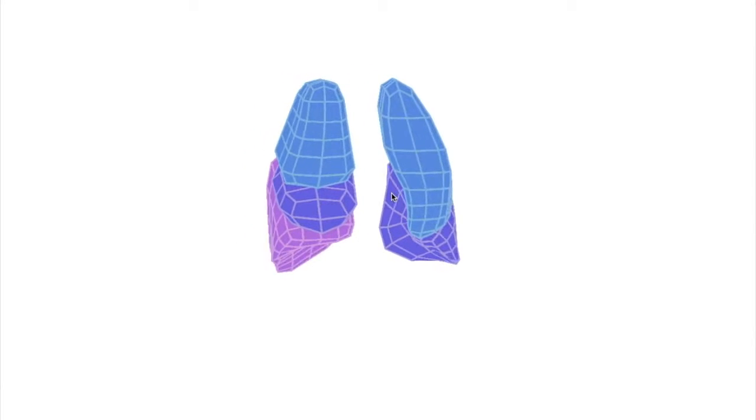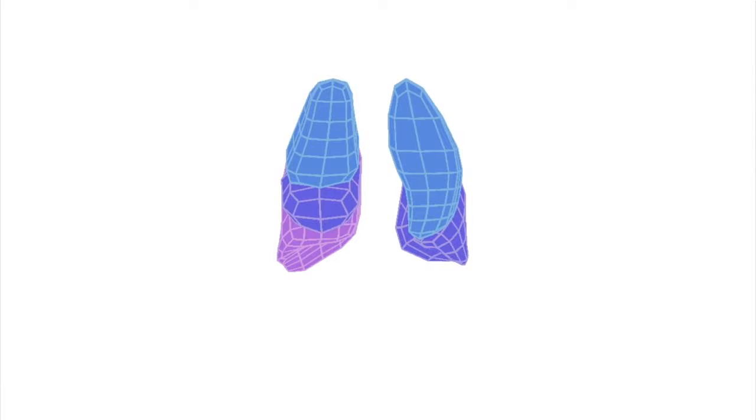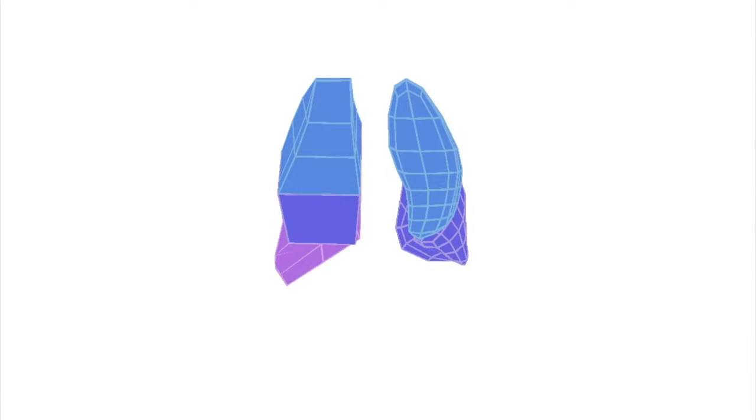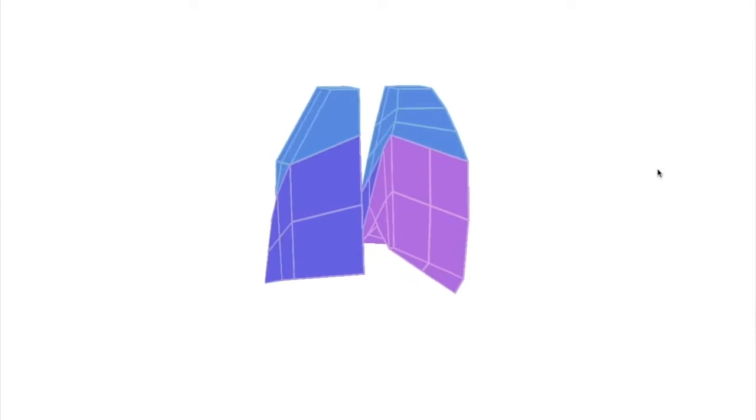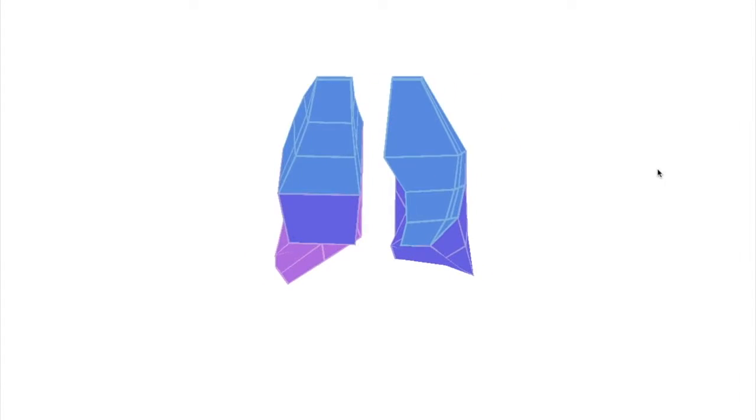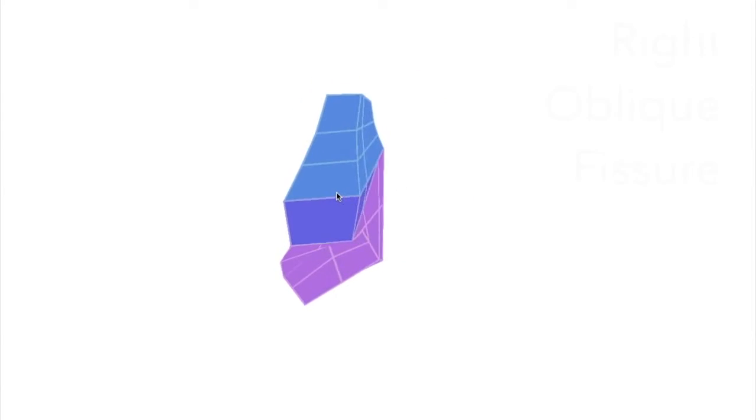in this pocket here. To mark out the fissures between the lobes, we're going to bring down the complexity of the models so that their borders are nice and distinct. And now that we've done that, let's draw the borders between the lobes, which we call the fissures of the lungs. We'll start with the right lung. Both lungs have oblique fissures, so let's draw that one out first.